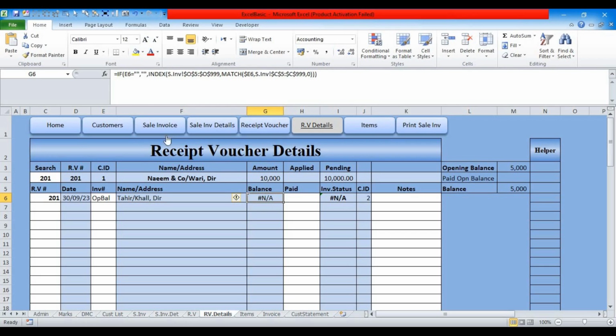Here you see it returns NA. So instead of if blank, I'll use the isNumber function. That's more appropriate. If isNumber, press tab, this cell, then it should return the formula.